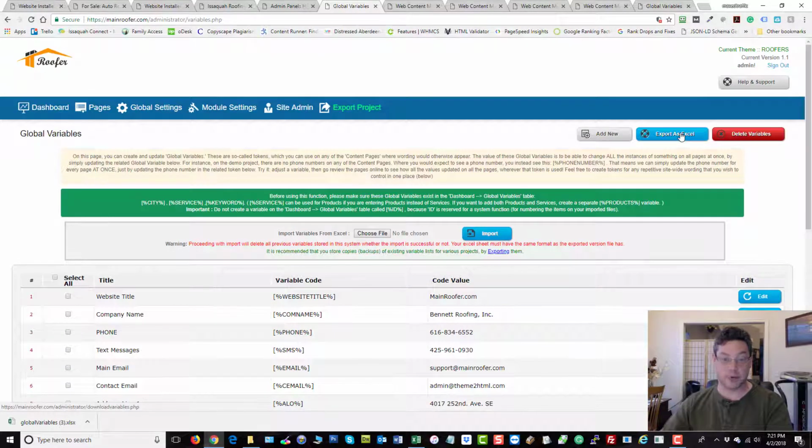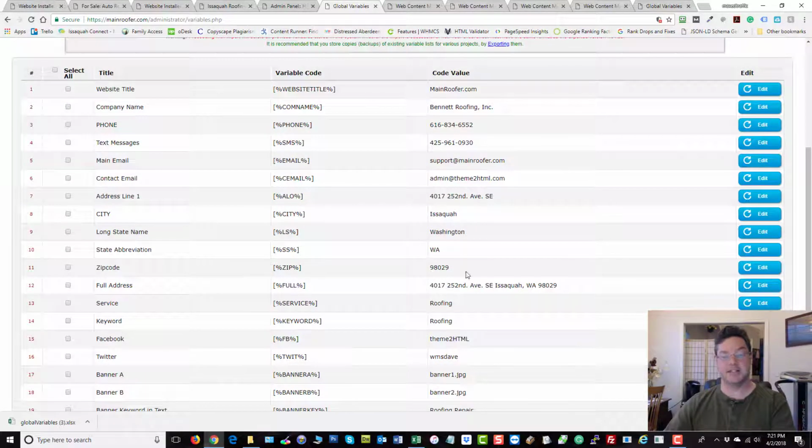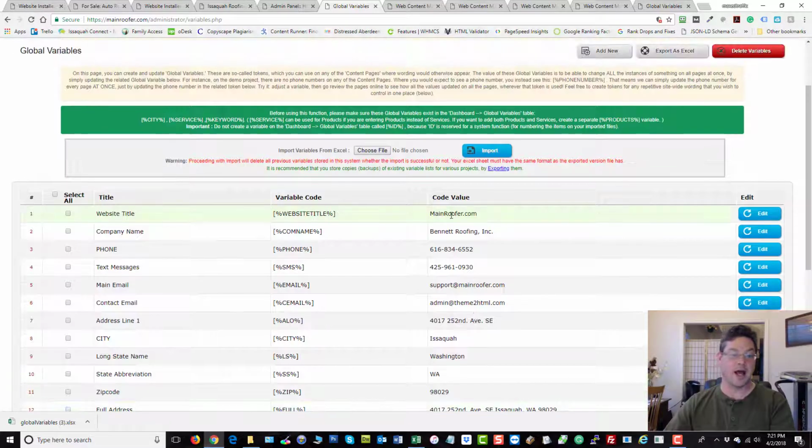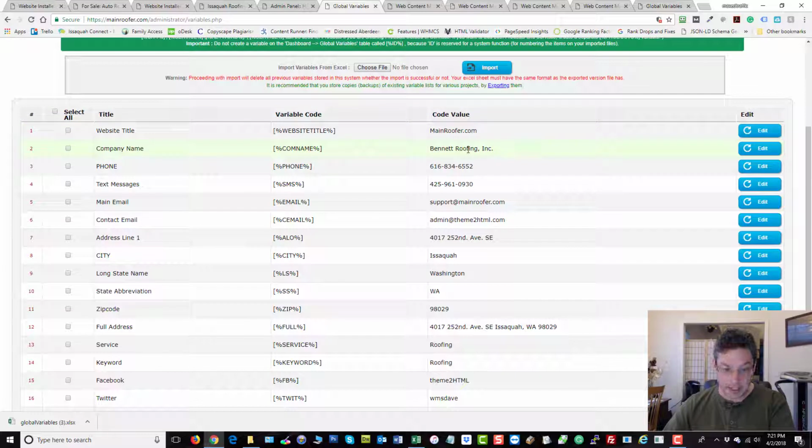Then we exported this page as an Excel file so we can manipulate it more easily inside of Excel. Now what we want to do is prepare this with more than just these default values. We want to create a lot of variations for anything: the company name, the phone number that goes with each company. So let's say we have a list of 1,000 companies, and we would have 1,000 phone numbers and 1,000 address line ones and 1,000 cities and long state names and short and zips and fulls.